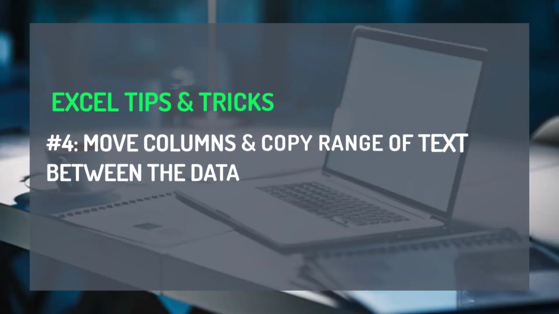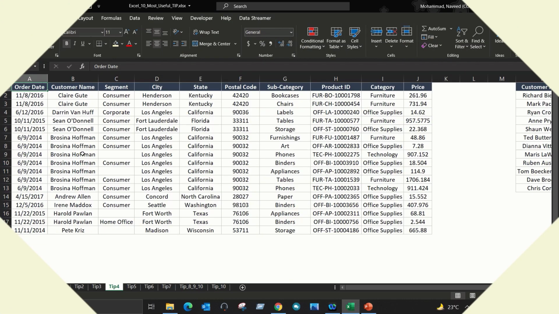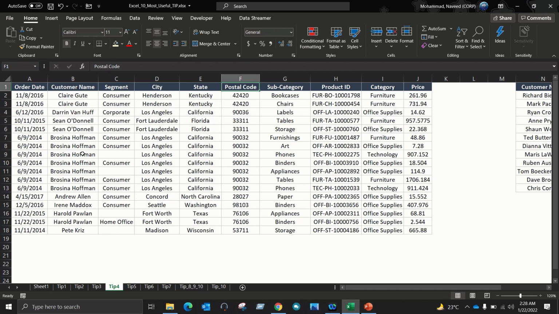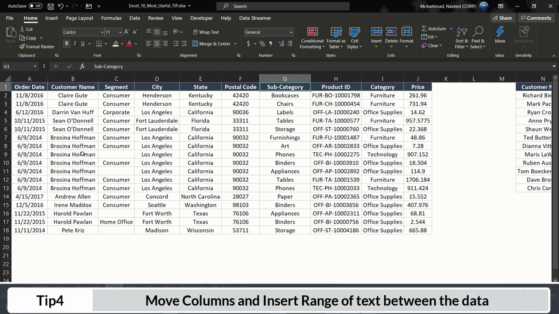Tip number 4, moving columns and inserting values. I have this data set, and in this data set I want to shuffle some columns here and there, right? If you see, I have a category here and I have a subcategory here. And what I want to do here is shift this subcategory column after this category column, right? So I want to shift this column after this category. So how do we normally do it here, right?